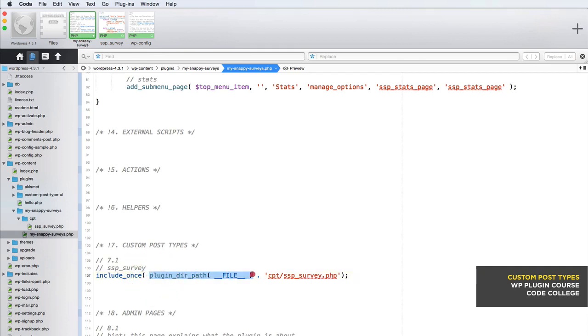Right here you can see we're calling this function plugin dir path, and then we're passing in this variable file here. This is going to return the path on our server to the directory of the file that we're currently in. So that's our plugin's directory, mysnappysurveys. And then we're using the dot syntax here to append the rest of the path, which is going to be the folder and then the file that custom post type code is in.